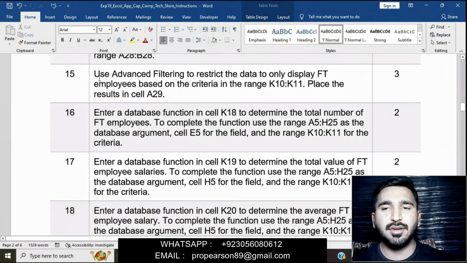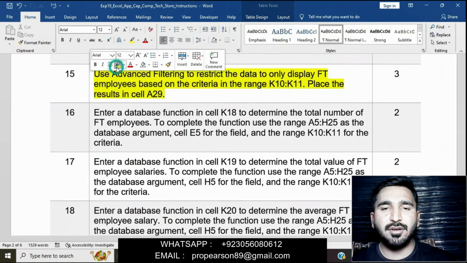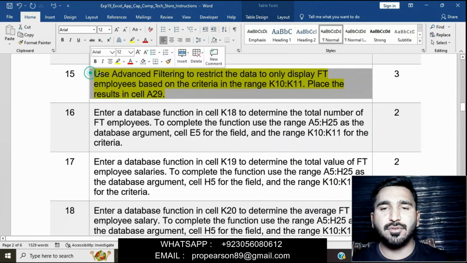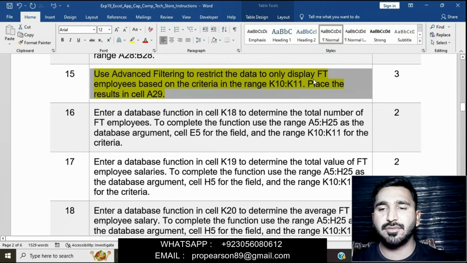Question number 15 is to use advanced filter to restrict the data to only display FT plus based on the criteria in the range K10 to K11. Place the result in cell A29. Basically in this question we will use advanced filter to restrict the data to only display FT plus based on the criteria in the range K10 to K11. Place the result in cell A29. Please follow my video. You can see I am doing this capstone on my Excel workbook.